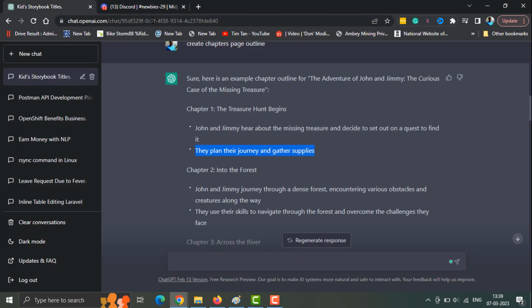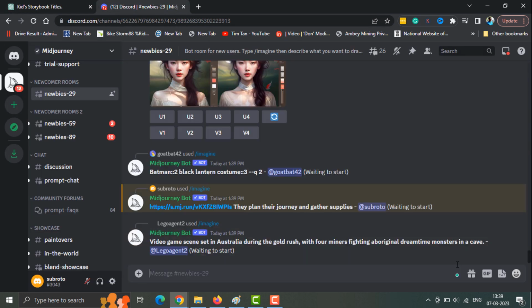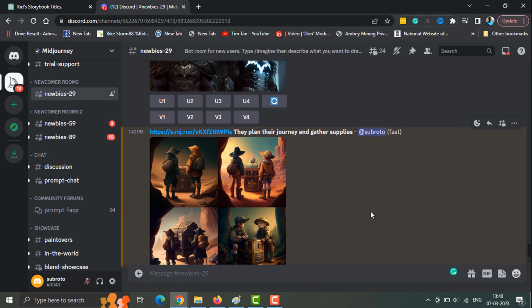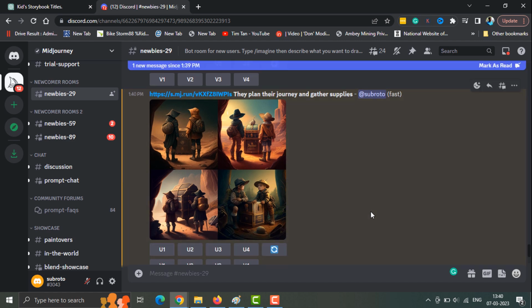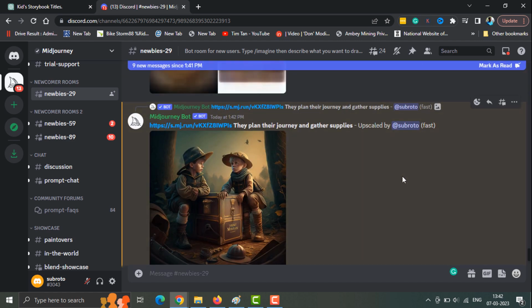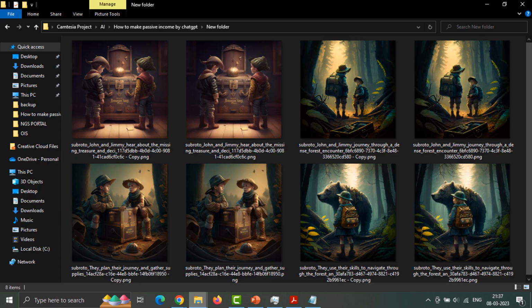I won't repeat the process for all the chapters, but the basic idea is to generate the images based on your story topic section by section. After about 30 minutes, I had all the illustrations I needed. It's important to remember that while AI technology generates the images, it's our personal touch and creativity that make them unique.